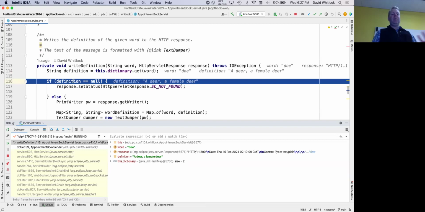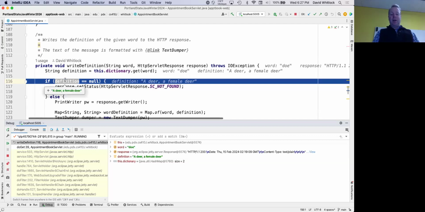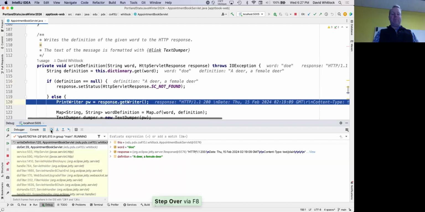So if the definition was null, we'd have an error code. We'd actually issue a 404 error code. And the way you would do that is response.setStatus, and then we pass in a 404, which is SC_NOT_FOUND. What does SC stand for? Servlet code, probably, or something like that. Not found. Now, our definition is not null. Our definition is a deer, female deer. So we will not take that branch. We will instead do the following.